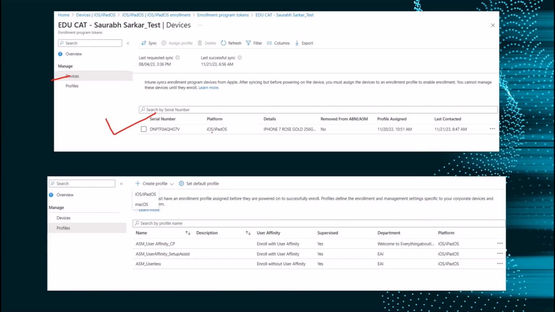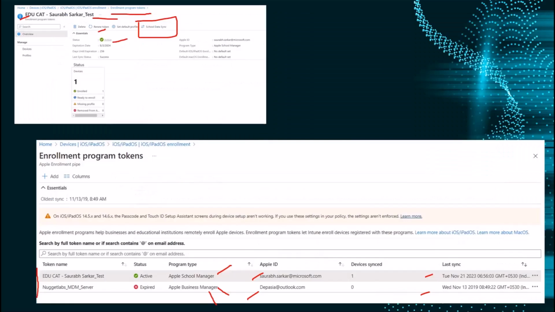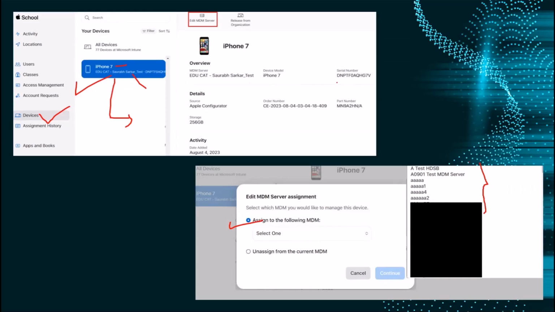And which device is this? This device is the same device which was over here. You can see the serial number is also the same. So this device was there. How did that device come into the Intune portal? Again, could be a good interview question.